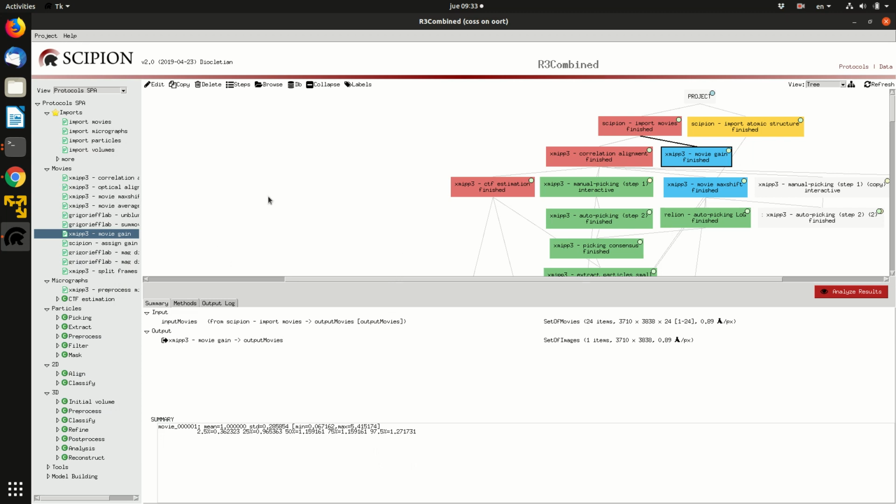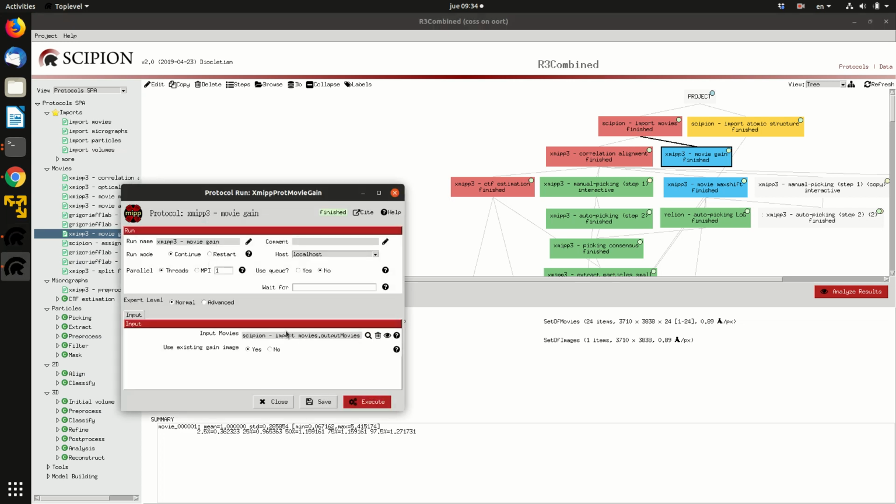In this case, what you can do is to estimate the residual movie gain. So let's say that you have imported with your gain. After applying it, there should be no residual gain. So let's check if this is correct or not. I have here chosen the movies.